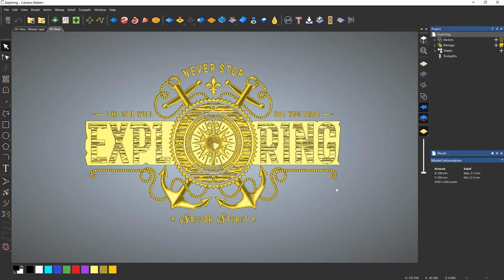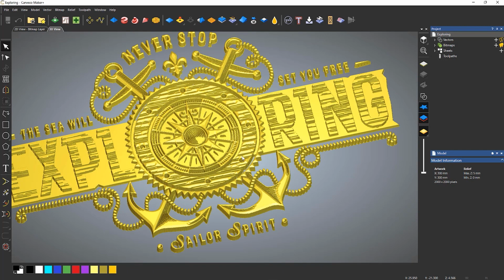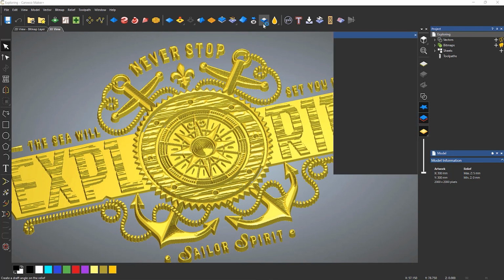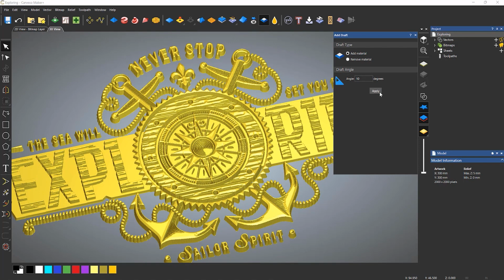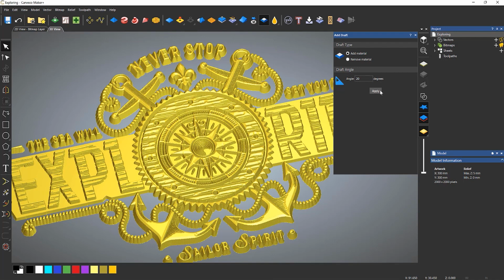Now again, if you've imported a relief or an STL, this will work on the whole model. So here you can see I have quite a detailed model. If I go to add draft, and let's say that I want to add 10 degrees to this and apply, it will just add this to the whole model. And it sort of beefs up the model and gives it more strength. You can see that the text that I have on this model, maybe if I were to machine it, especially out of wood, it would all break out. So maybe if I add a 20 degree angle to that, it makes it a little bit more substantial.